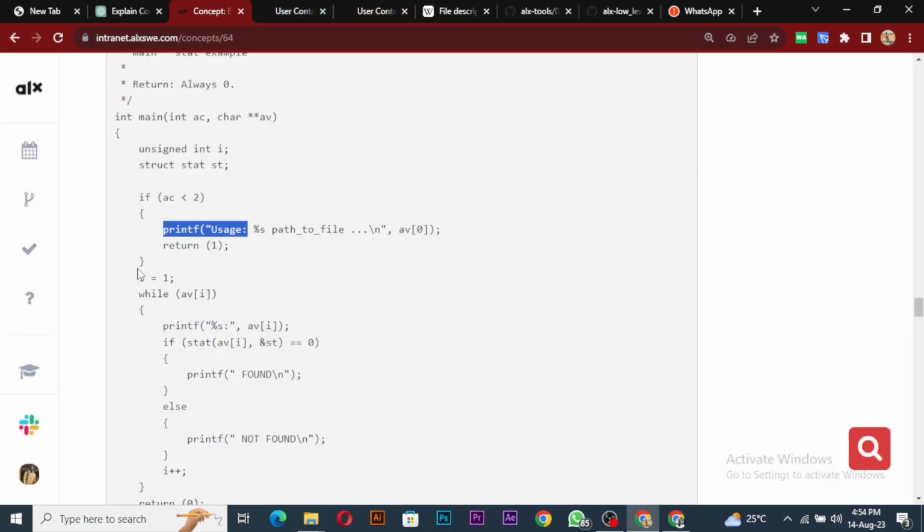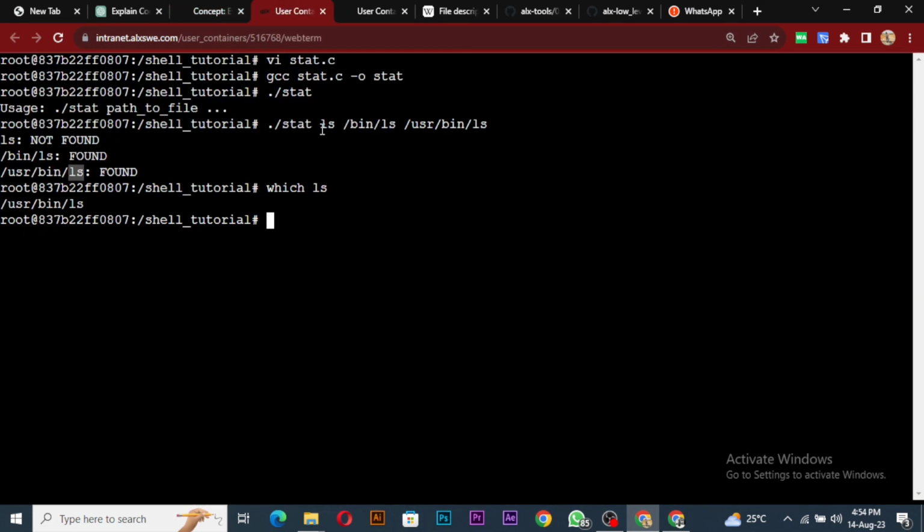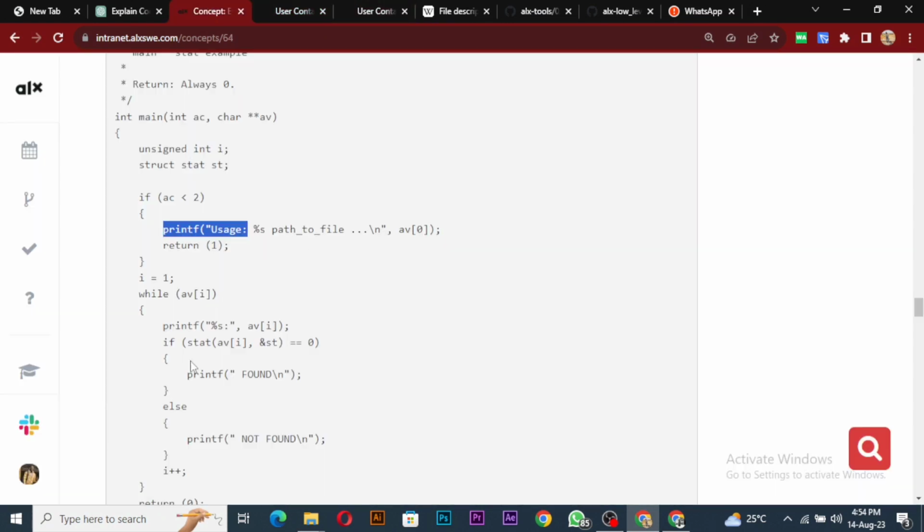And then we have this other part which says i equals 1. So while av[i], that is while we have this, they start from 1 this time around. It's going to print %s av[i], so it should print av[i]. Then it said if stat, they pass in the argument and then they pass in the st to the struct. If it returns 0, it means that it has found it.